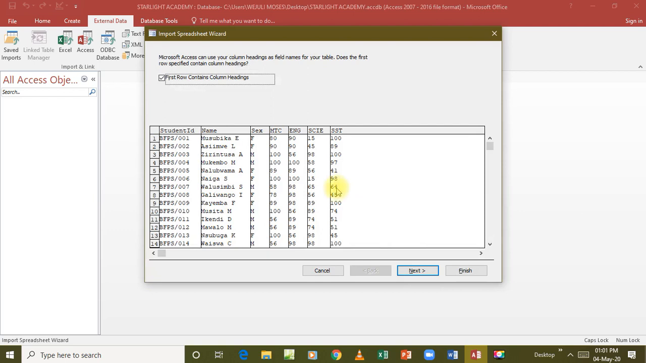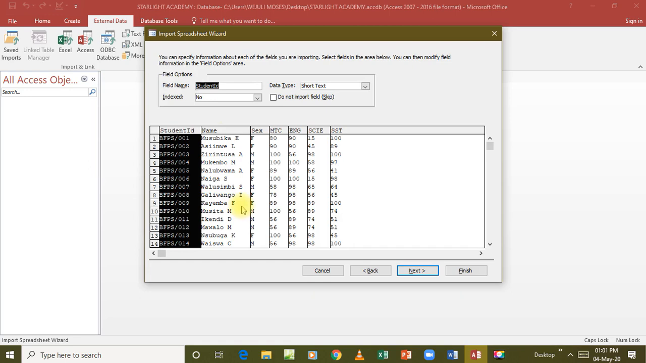Then they ask me, first row contains column headings. I'll say yes, because the whole of my first row contains column headings. Then I move to next. Then I start editing the data types. In the first field, what do I need? Short text. Definitely. I may not need auto numbers. Reason being, the data is already typed. I'm just importing. We use auto numbers in case we want to reduce all the time we take typing the records in that field.